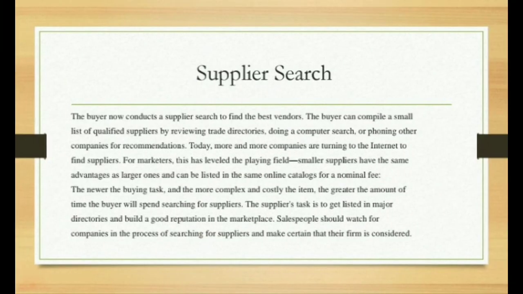Supplier search. The buyer now conducts a supplier search to find the best vendors. Today, more and more companies are turning to the internet to find suppliers. This has leveled the playing field. Smaller suppliers have the same advantages as larger ones and can be listed in the same online catalogs for a nominal fee.